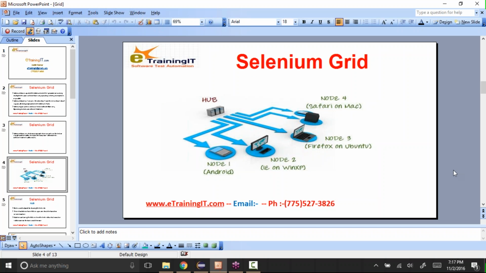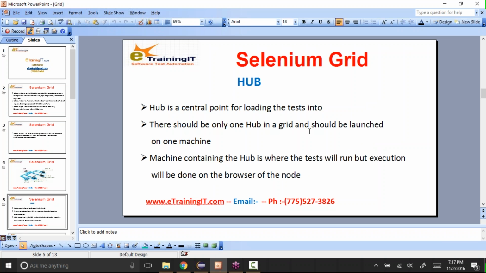Basically, the hub is a central point for loading the test. It's one location, or one system, where you will have all your scripts. There should be only one hub in a grid. The grid is like a hub and all our nodes. In one grid you can only have one hub, but you can have any number of nodes. The hub should be launched on one machine. We'll launch that hub and I'll show you how to do that.